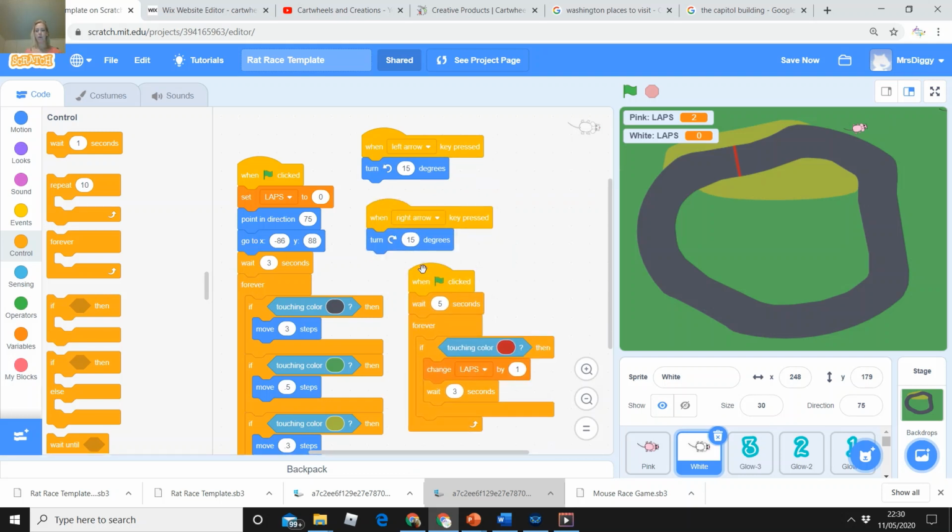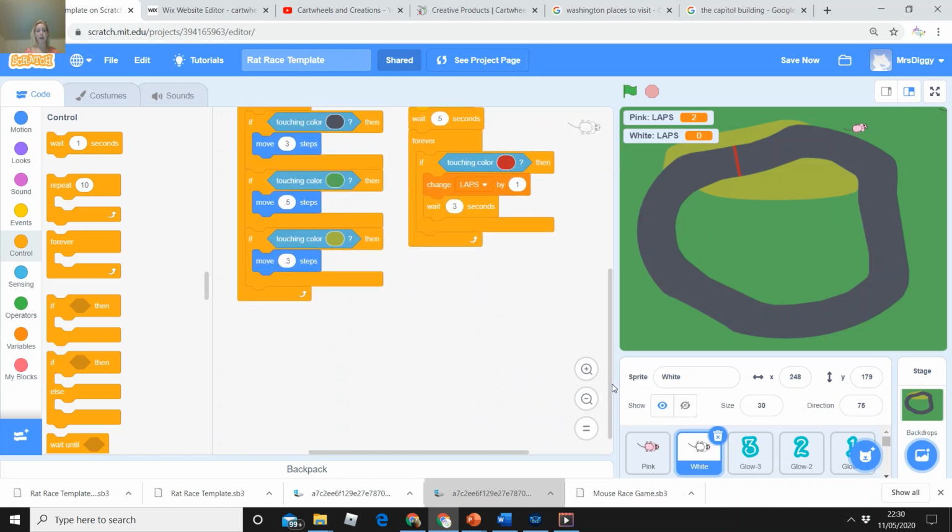Okay, now we need to also just program how each rat wins, and then you've basically done your own racing car game. So it already works in the sense you can move around and your laps are going up. We just need to set the winning part up. So what we need to do now is another conditional statement. We really like these conditional statements: if something, then something else.